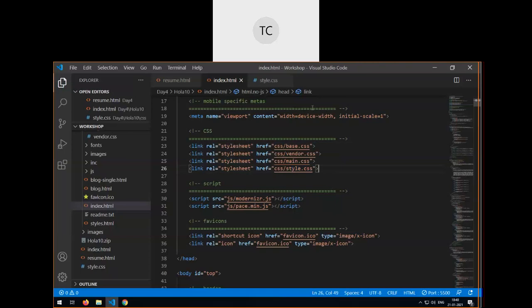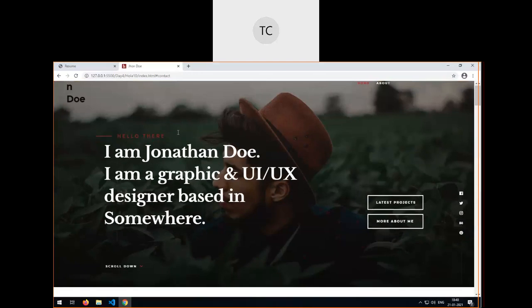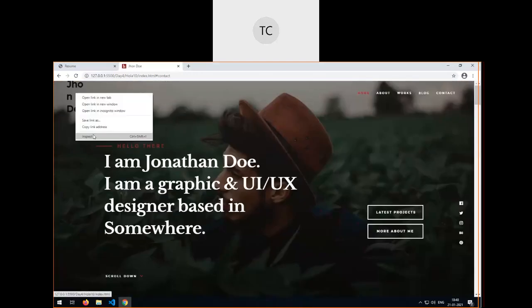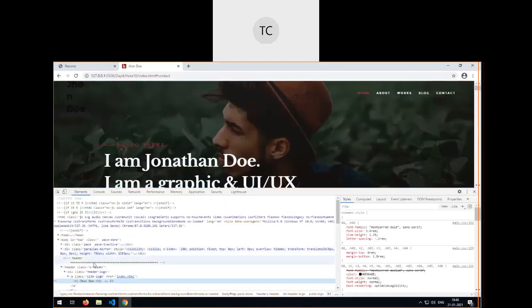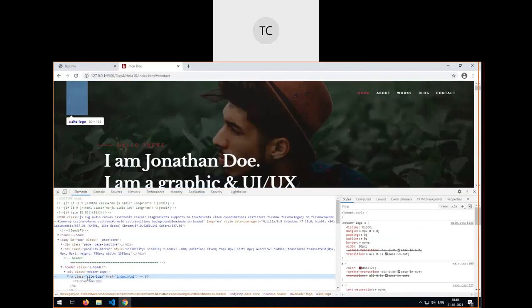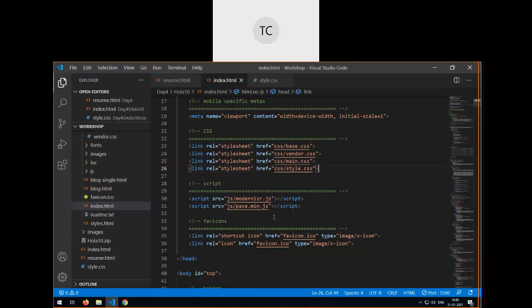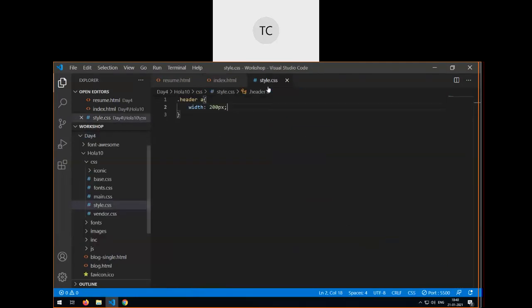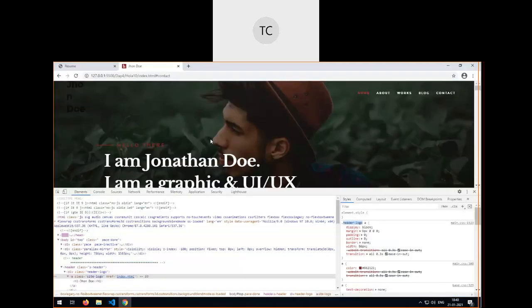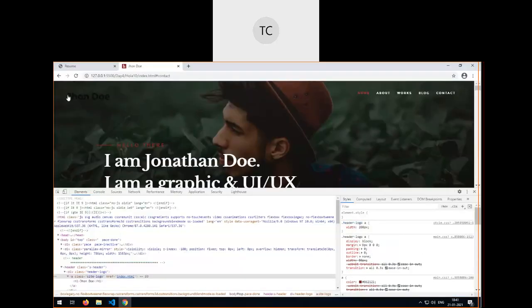So that's what we do. And now we should have... oh, it's not only header, it is header logo class. Okay, so let us go to CSS, and instead of header we say header logo class, and inside that a. So now I save this thing, and we have it in a single line.